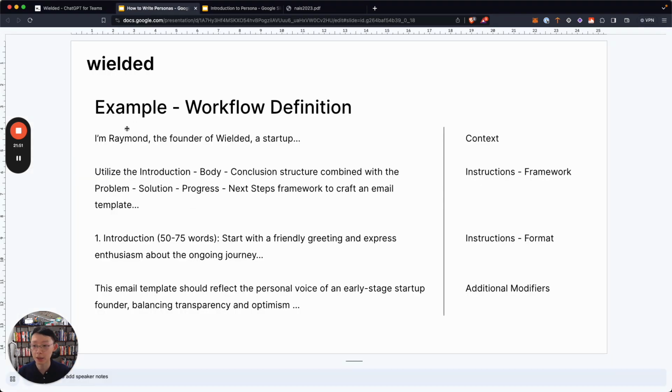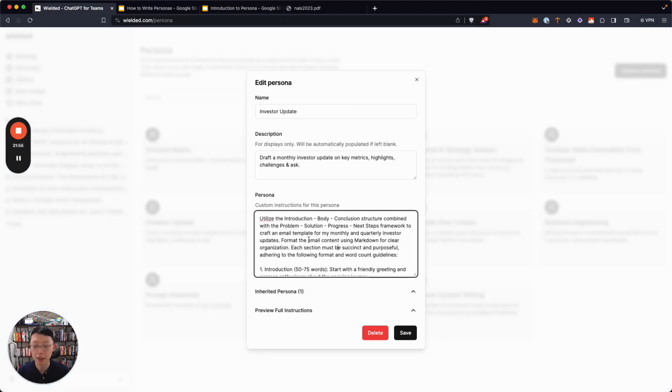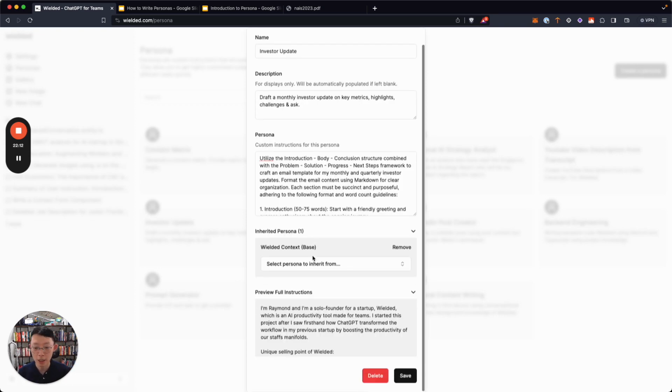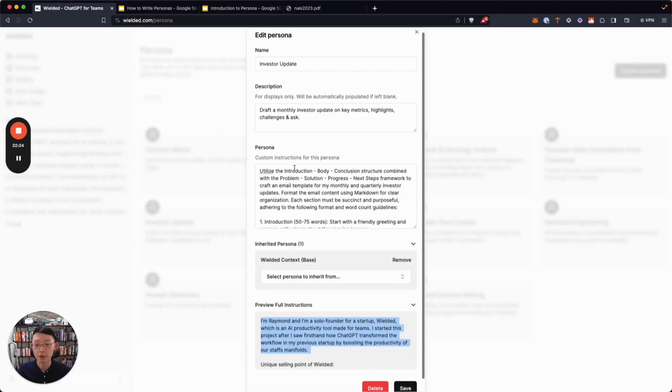Something you notice in here is that I started off with a context: I'm Raymond, the founder of Wielded. But over here, you can see in this persona, it's not there. Why? Basically, there is a feature in Wielded that allows you to inherit personas. So think of it as adding some other text chain on top of your current persona. What happened is that I have another context that basically talks about my startup and myself, right? So you can see this will be appended before my persona.